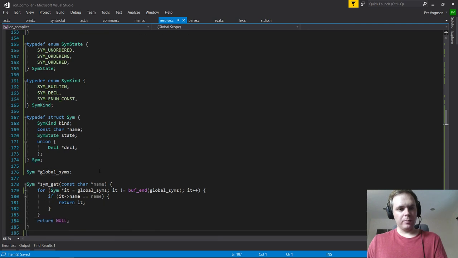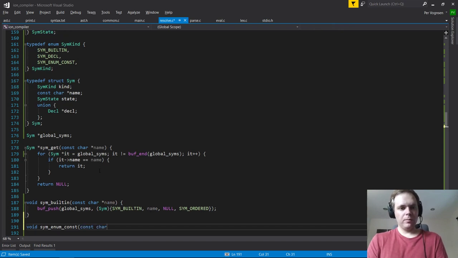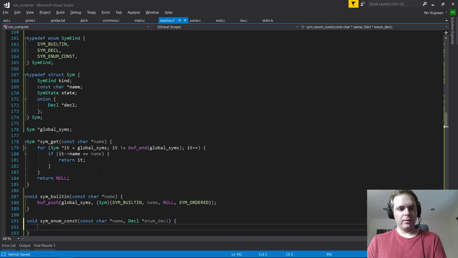Let's do it like that, and then say enum const. Something like this. This is also wrong now.